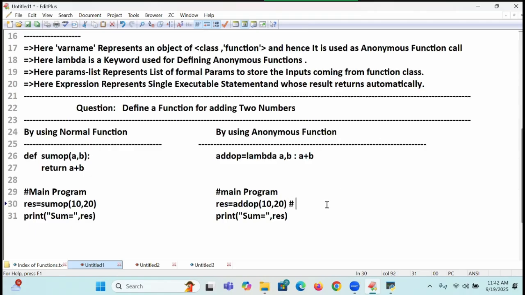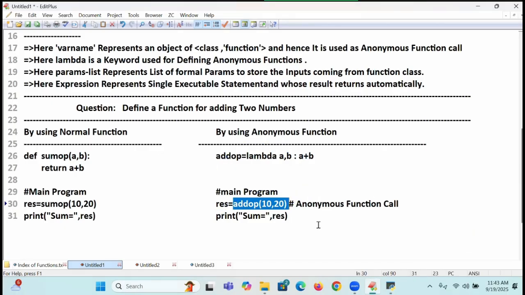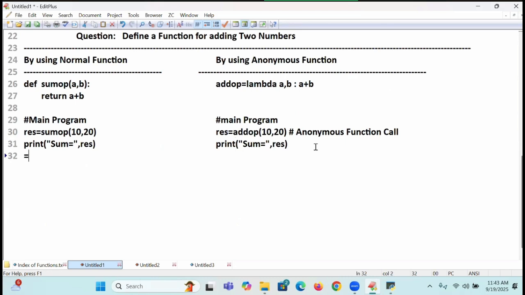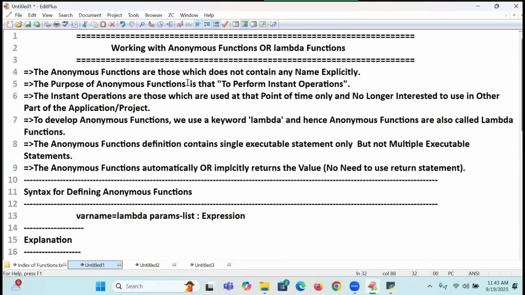Anonymous function call. So how is it calling? When you say ADDOP, it will go to this place, carry the elements 10, 20, and put them into this a, b, then execute it and give the result, placed where? In res. This is the flow actually. Online students, are you able to follow this simple thing here? Come on, students. So go to the next coding.